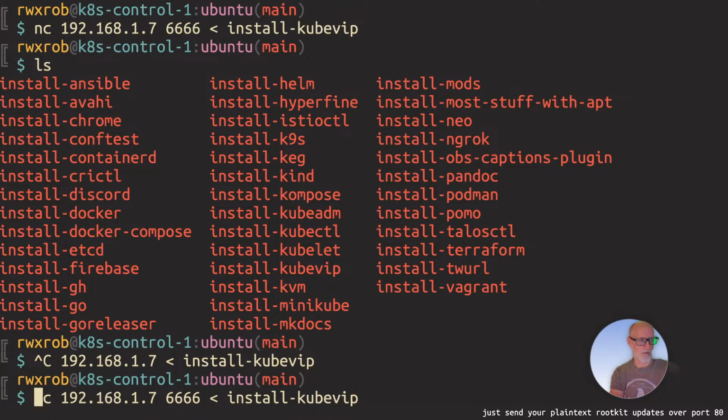Just send play 6 rootkit updates over port 80. Yeah, definitely. Actually, don't. You send them over a different port. The other ports are probably blocked, I'm guessing. Maybe not though. I mean, if you're this far into a system, it's like. What I don't know is why it kept holding it up or something.